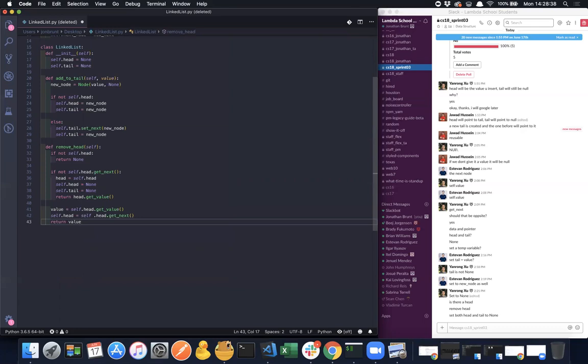Any questions on removing the head? We check to see if there's an empty linked list by seeing if there is a self.head. If there's not a self.head, we simply return none. If it's a single element linked list, we say in the if not self.head.get_next, we set the head to self.head. Then we say self.head equals none, self.tail equals none. Return head.get_value.